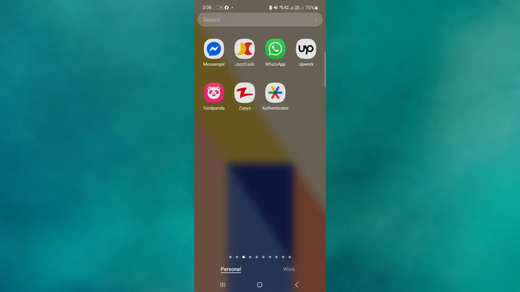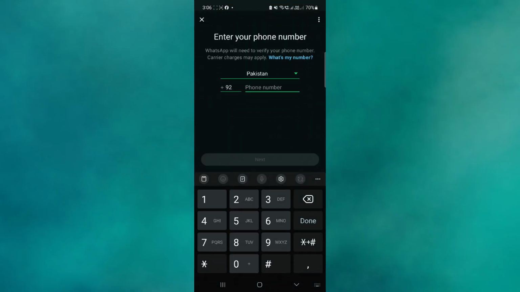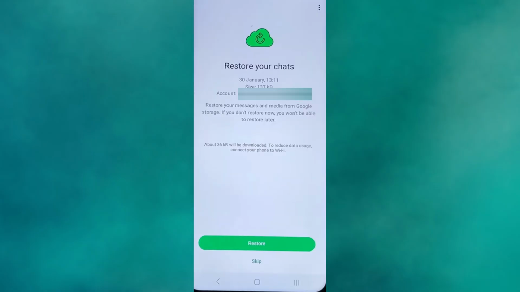Next, open the Play Store and download WhatsApp again. Once installed, open it and go through the setup process. During setup, you'll get a pop-up asking if you want to restore your chats from Google Drive. You'll see the available backup details. Simply tap Restore, and your previous chats and media will be recovered successfully.